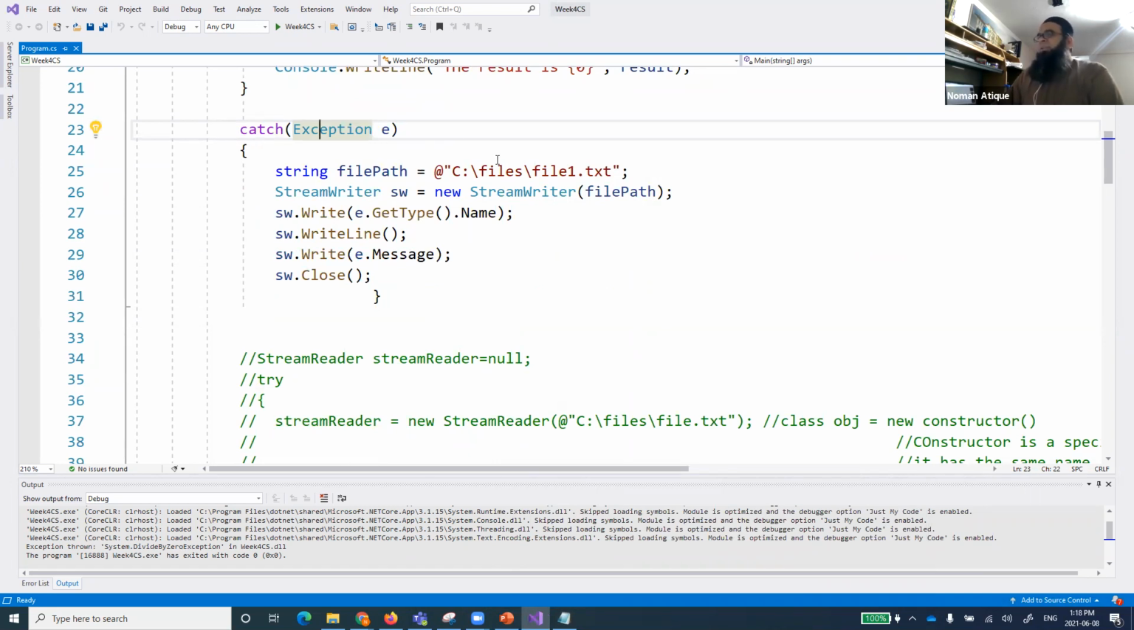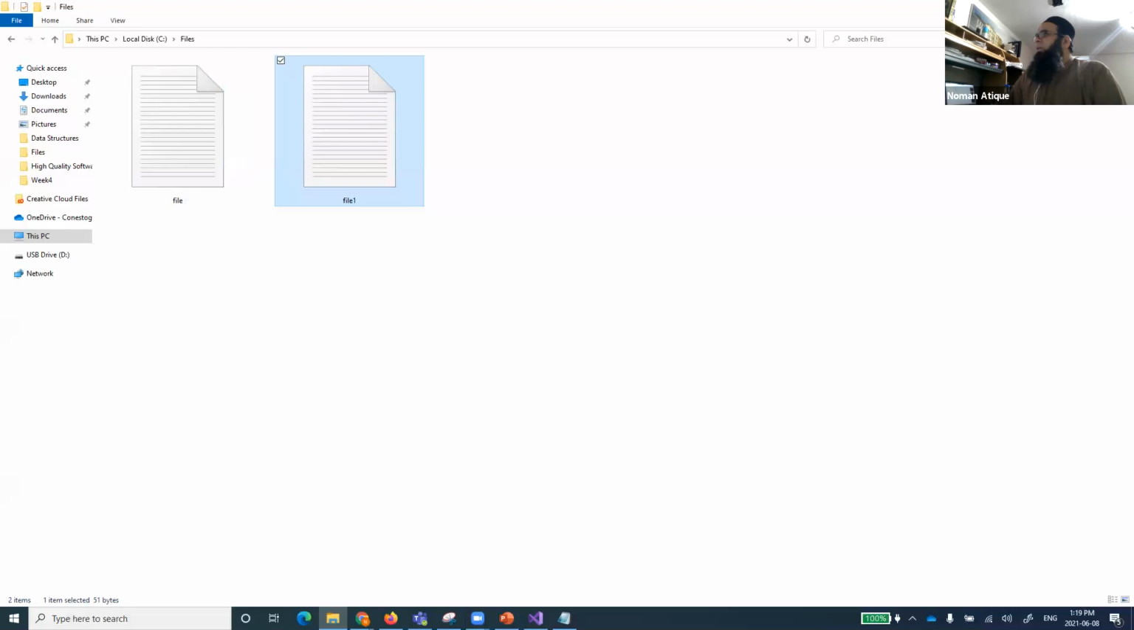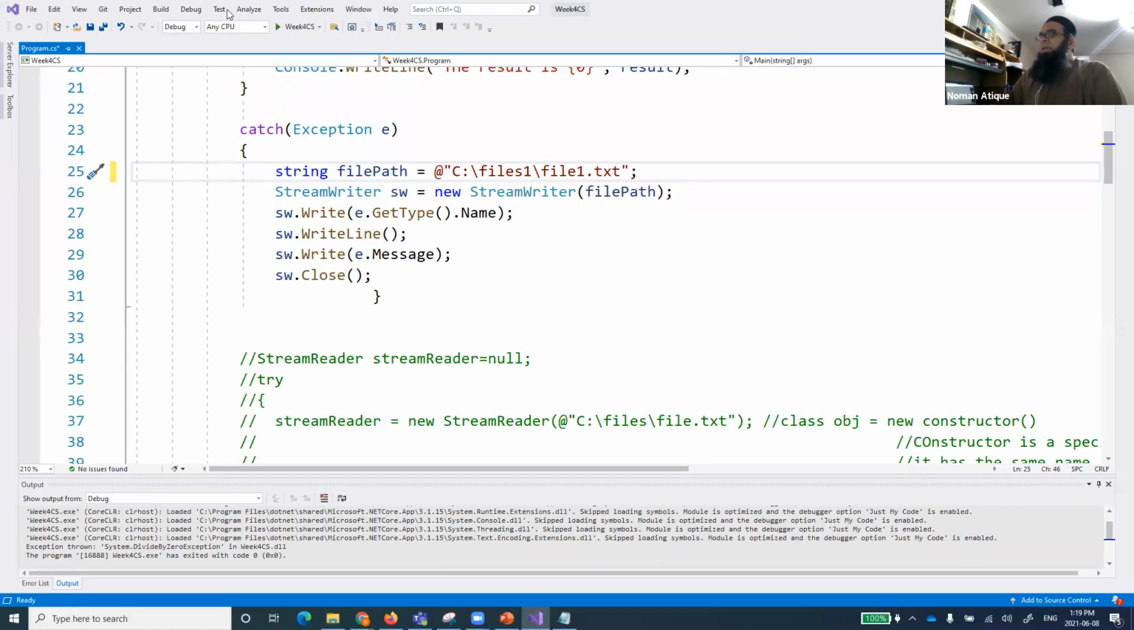Now let's do something interesting. If I come here and rather than writing the files folder, I am writing files1, which is no folder in my drive. I have this files folder in my C drive, but I do not have this files1 folder, right? There is no file1 folder. Now run this program.